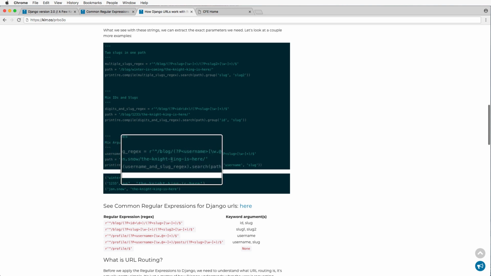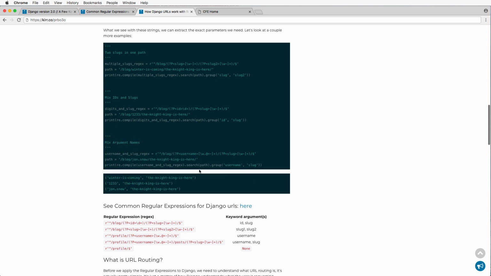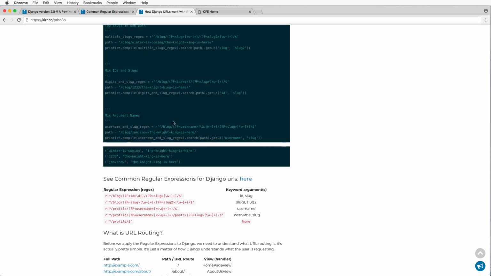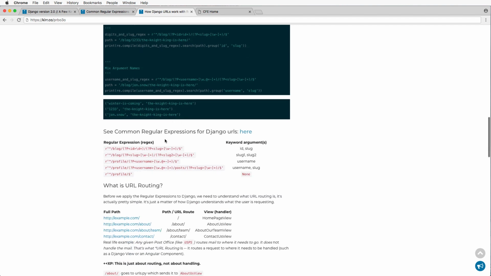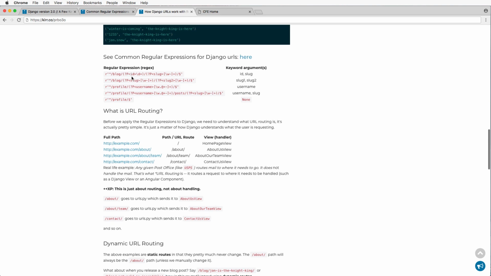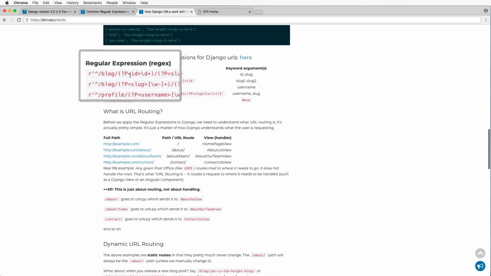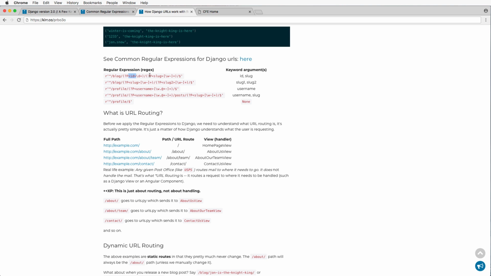Jon.Snow is the Night King is here. That does not sound like a good blog post for Jon Snow. But the cool thing here is that these keyword arguments are related to how the regular expression is set up, but they aren't required. You don't actually have to name it anything in here. You don't have to give it a name. You can omit that completely and it will still match the regular expression. But when it comes to Django URLs, you definitely want to have a named keyword in there. So name keyword as in the name expression.